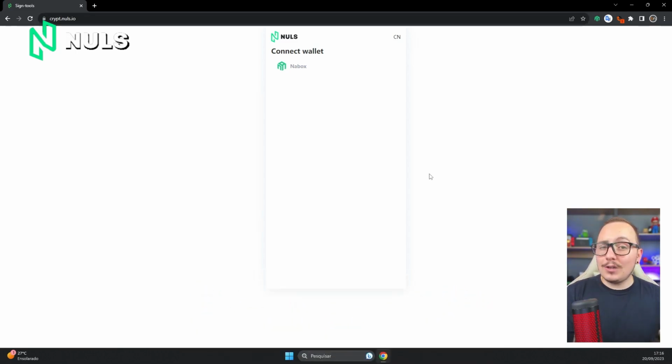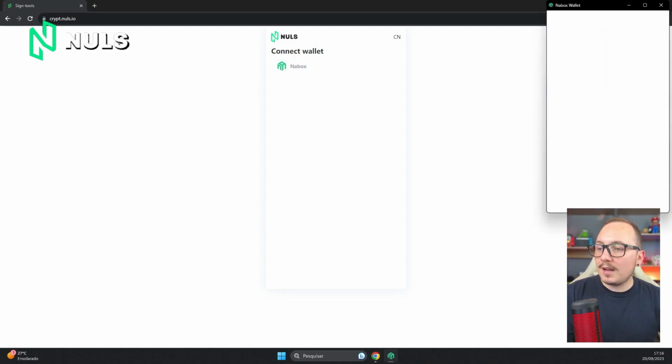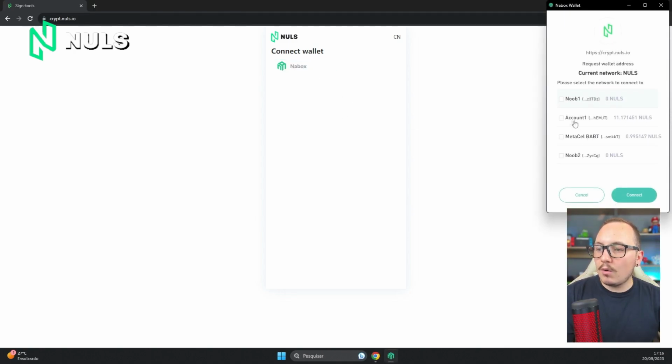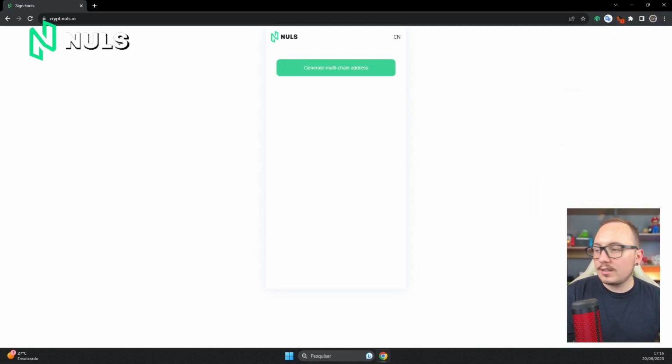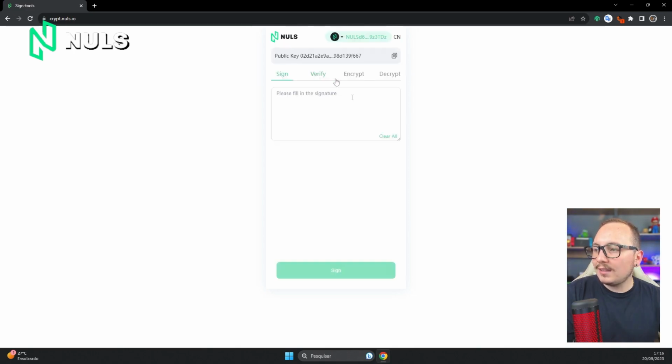Access the link. Okay, now you'll click here on NABOX to connect the wallet, and choose the account you want to connect to. In this case, I'll connect with my account NULSWAP, just for testing and to show you. After connecting, I'll click here on Generate Multi-Chain Address, and then the system will generate a compatible address.